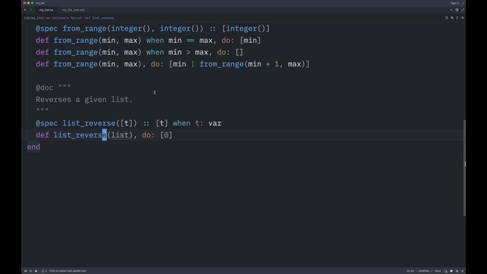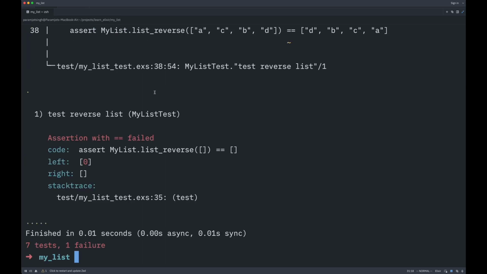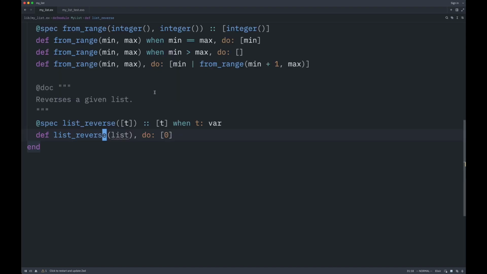Save our file and then go back to running the mix test. And now our tests are running. Of course, they are failing because we don't have any implementation yet. And that's okay. The fact that our tests are able to run is all we are worried about at the moment.